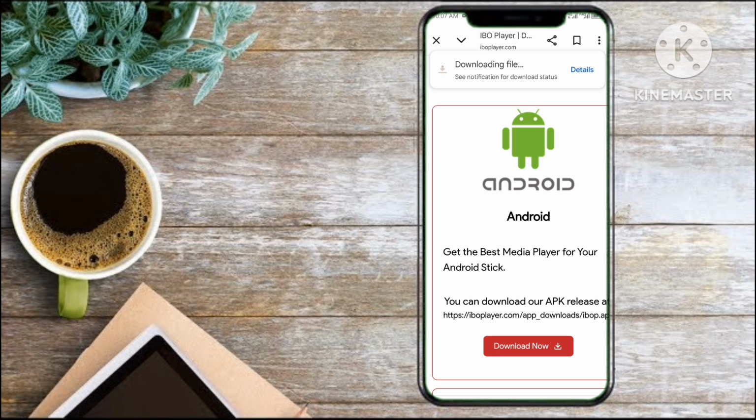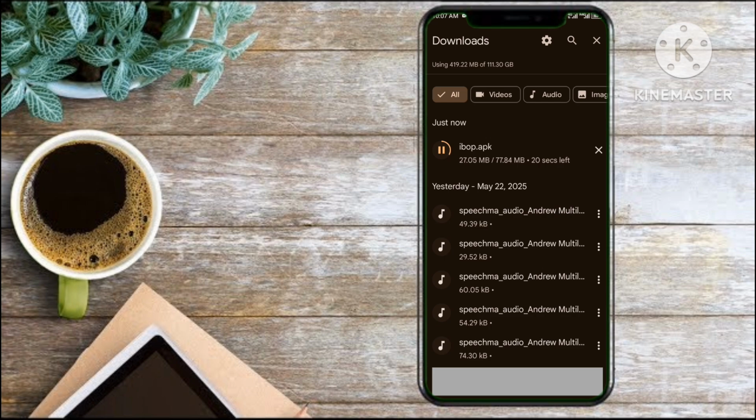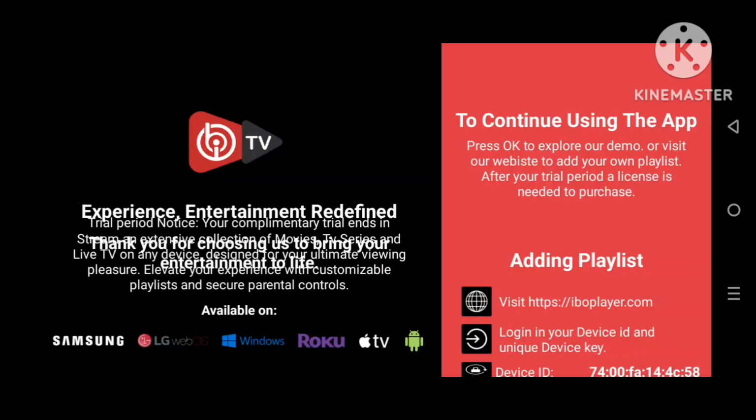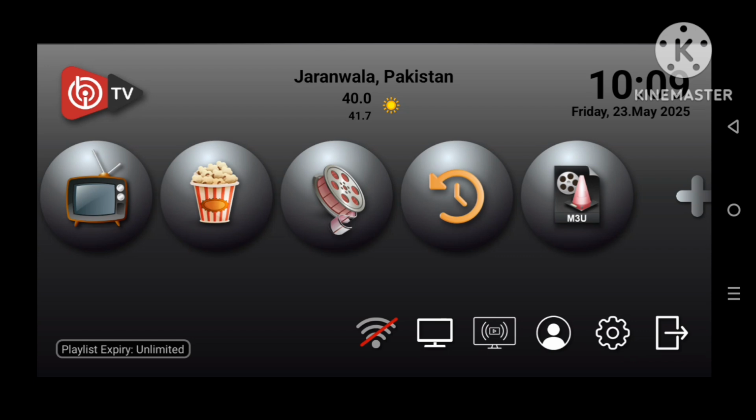Now you can see that the IBO player is starting downloading. After that, install it and open it. Now you can see the IBO player starting interface. Tap continue to enter the home page of the app. Now you can see the IBO player home page.